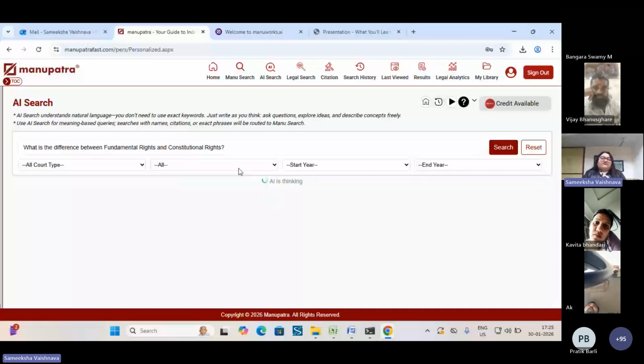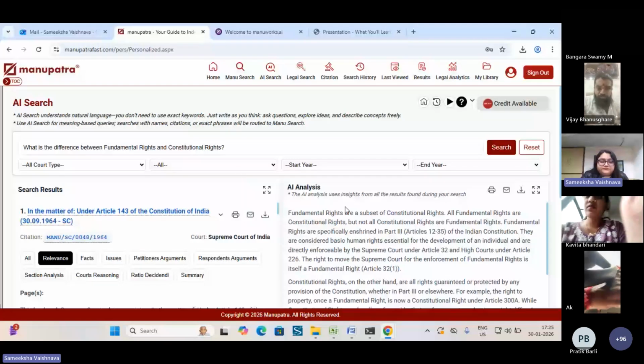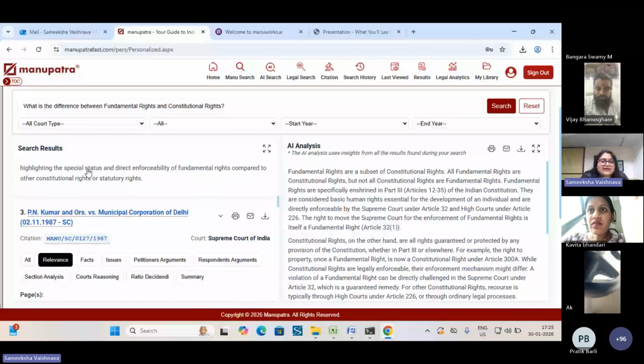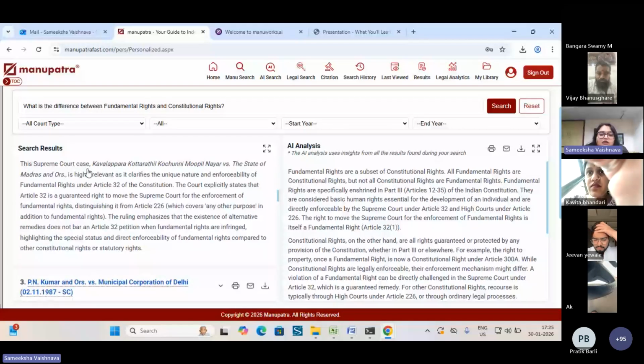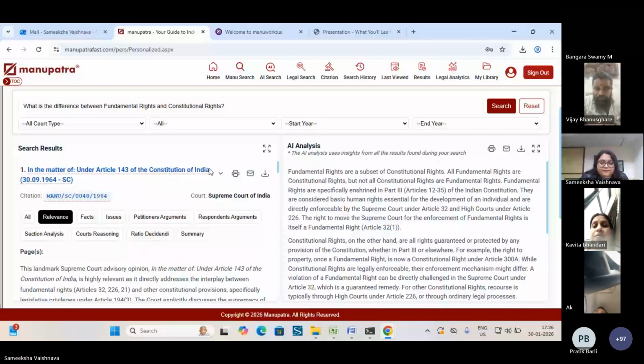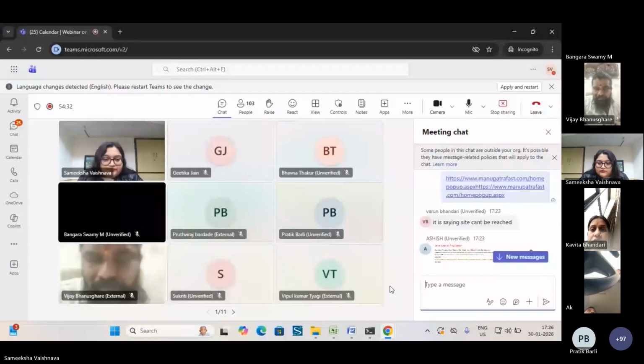So see, when I am doing a search on Manu search, over there it is not giving me AI analysis. You can see this is the analysis part that it is giving me, and these are the search results, which are the judgments. Can I get some thumbs up if you are getting this, how we type the question? What is the difference between the Manu search, which was the Boolean search where we only added keywords, and AI search? Are you understanding it? Yes, participants.